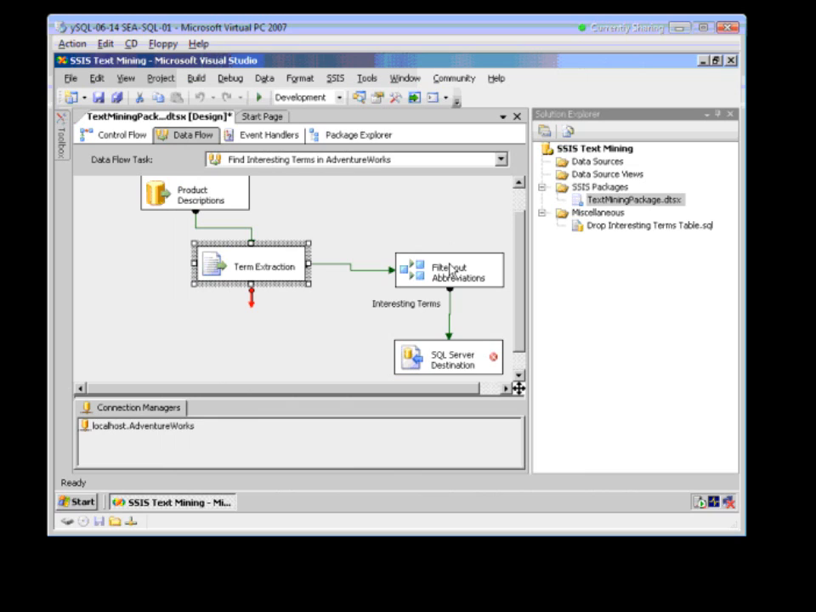Back to our Dataflow task. Once the term extraction has found all the interesting terms in the product descriptions, we want to clean up that data by filtering out abbreviations. So let's take a look at what goes on there.